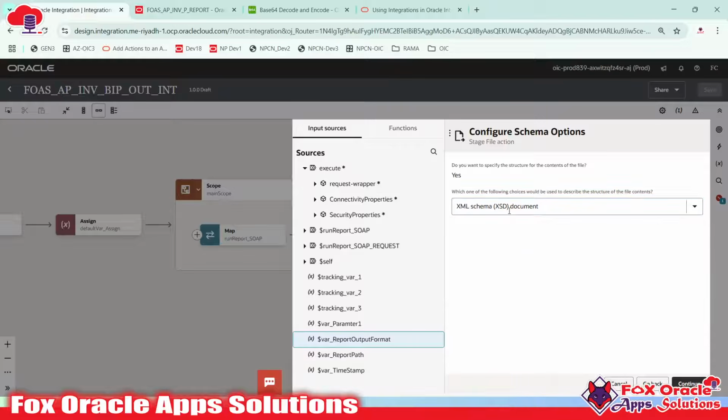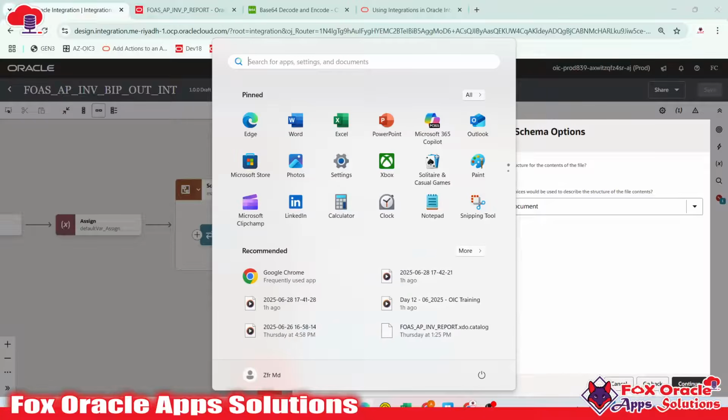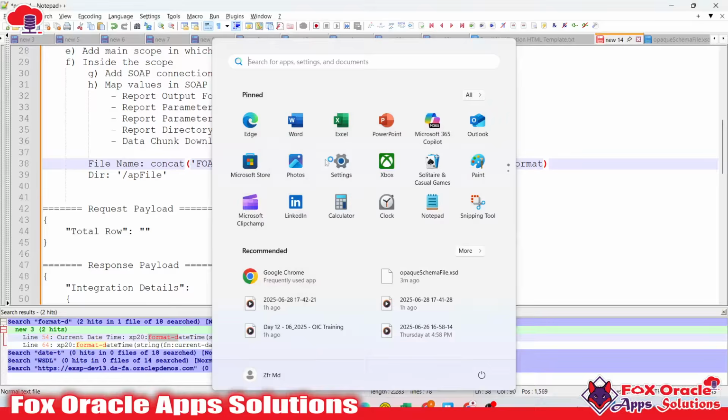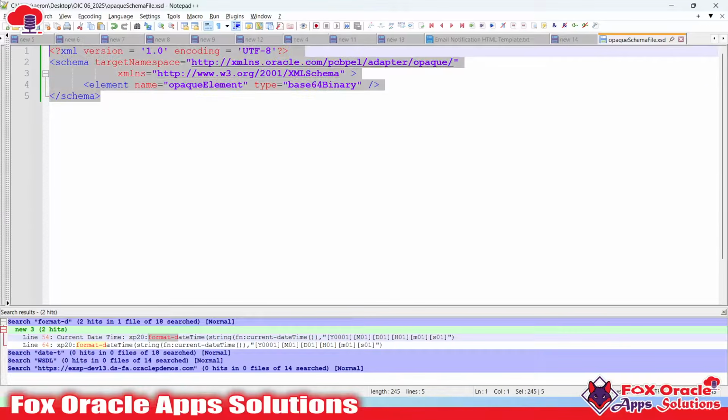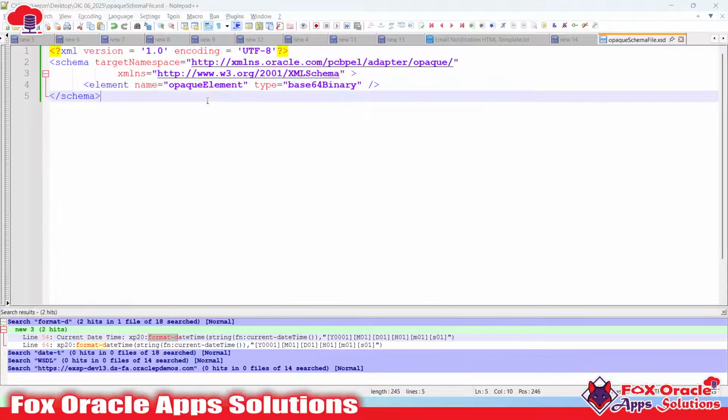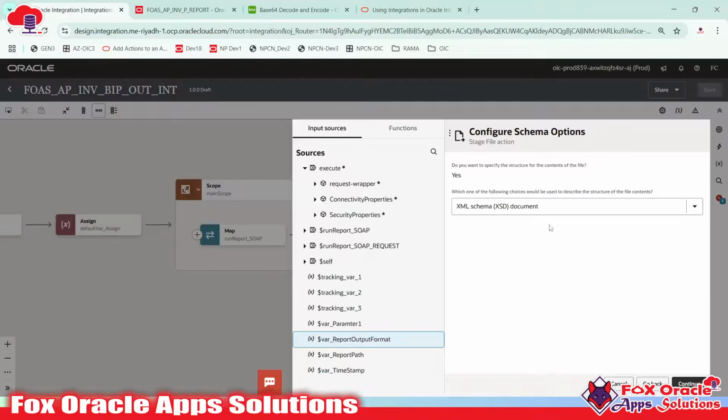So because in the XSD schema, as of now, we are not aware, just because we are going to use the opaque schema. And this opaque schema file is not aware of what kind of file it is, what is the type of that file, and how many records are there, nothing. The work of this code is just to convert the base64 code into the actual file. Nothing else. It's not going to read it at all. So that's why here we selected the XSD schema.